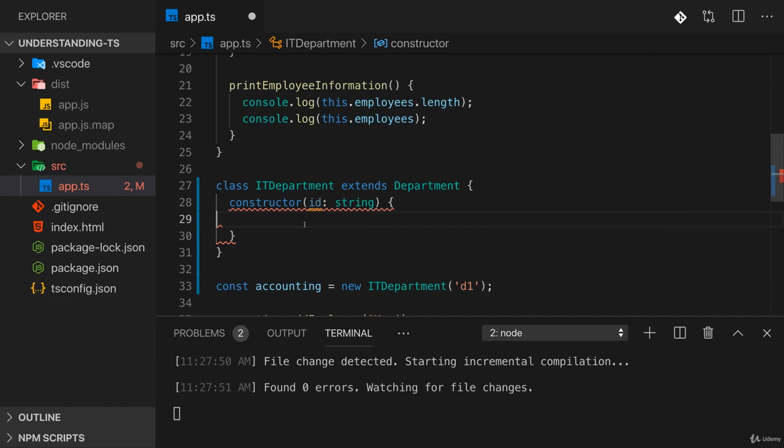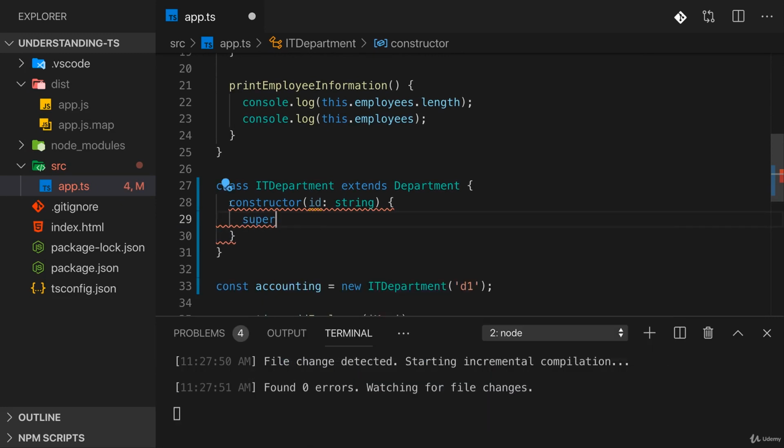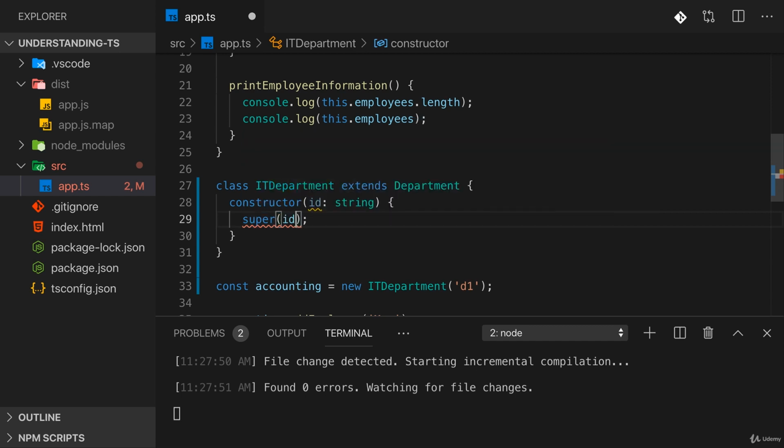And for that we have a special keyword we can, and in this case have to use, and that's super. Whenever you add your own constructor in a class that inherits from another class, you have to add super in the inheriting class, and you have to execute it like a function. Super here calls the constructor of the base class, so department's constructor in this case. And therefore super takes the arguments of that parent class constructor, the ID and the name.